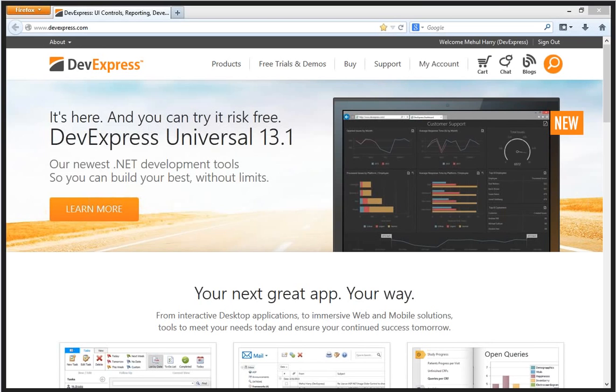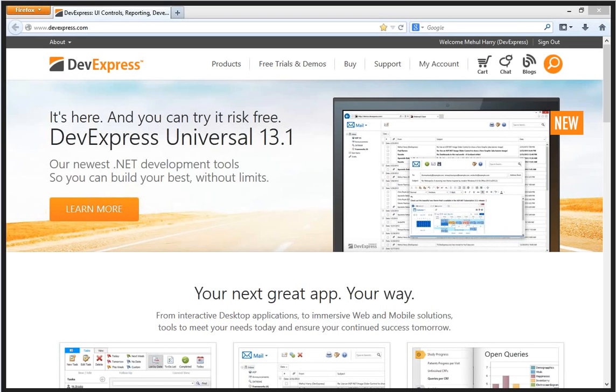In this webinar, you'll learn how to customize the DevExpress webmail demo to take a good user interface and improve on it, or maybe just customize it to your own design preferences.